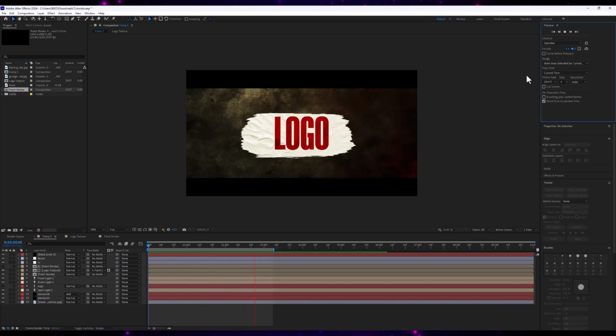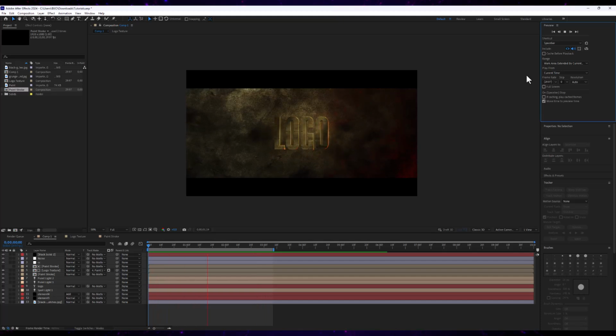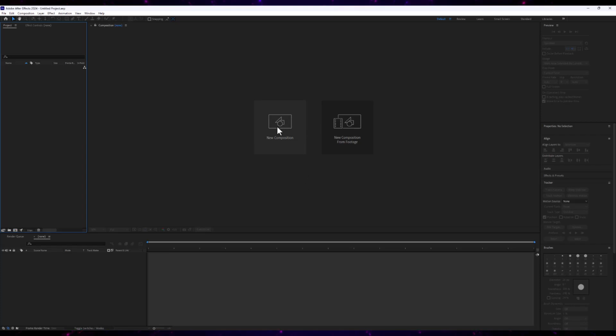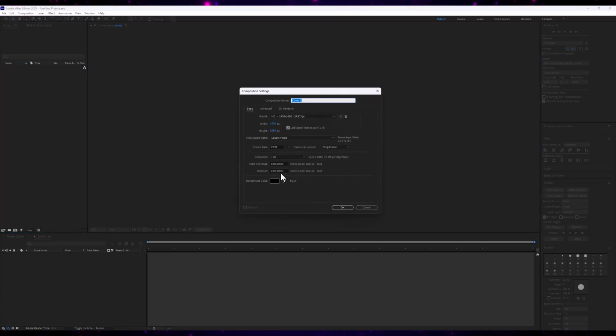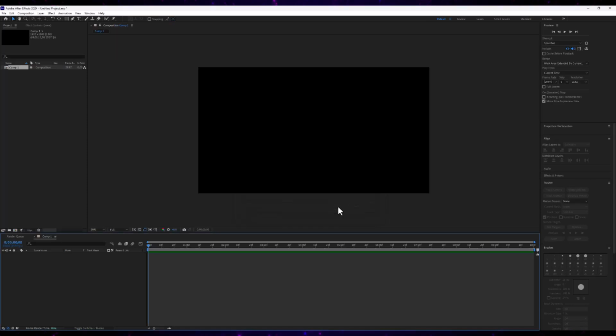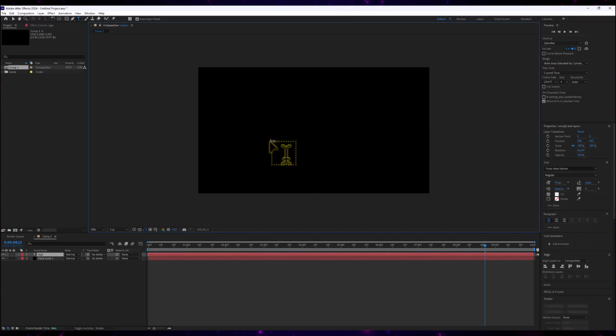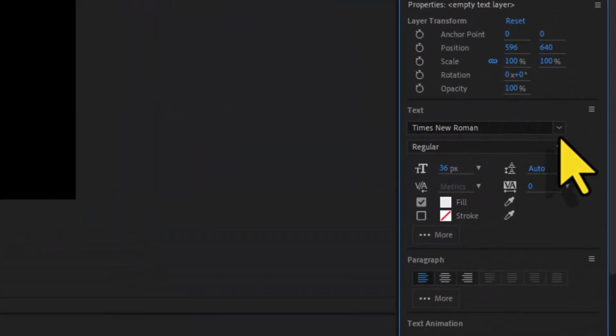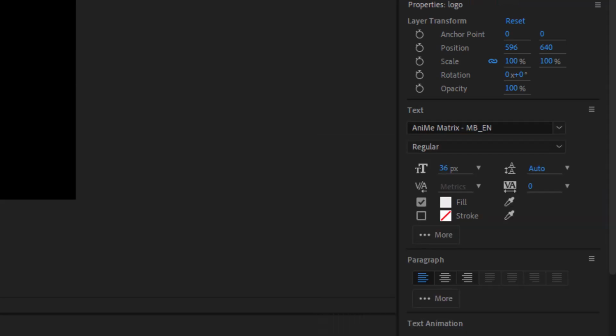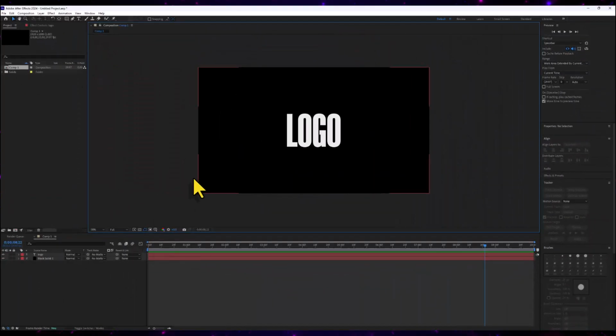Before we jump into the exciting part, let's make sure everything is set up correctly. Open After Effects and create a new composition. Set the dimensions and duration according to your preferences. Don't worry about getting it perfect. We can always adjust later. Ready? Let's move on. Use the text tool to type in your desired text. Here I type logo. Play around with different fonts and styles to find the perfect look for your text.